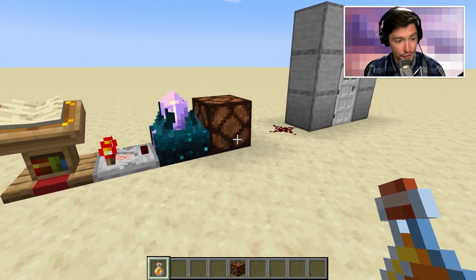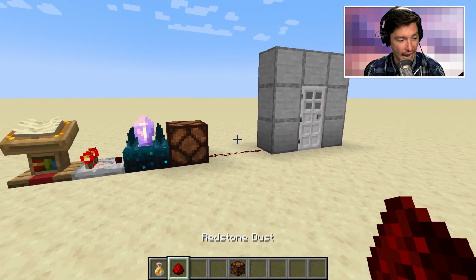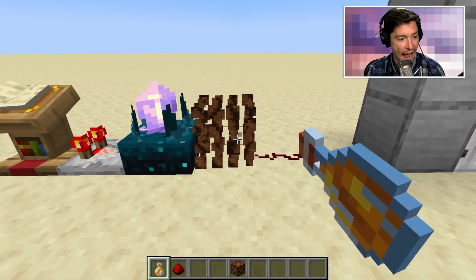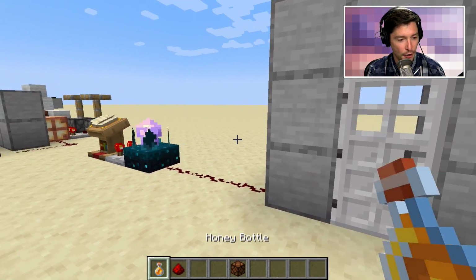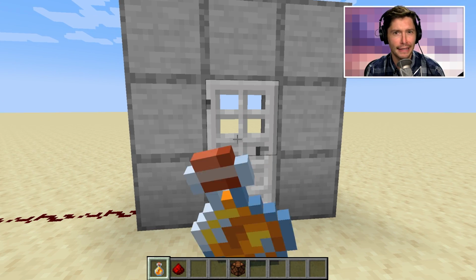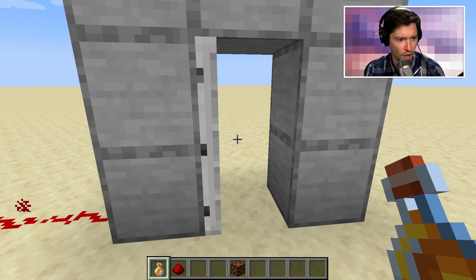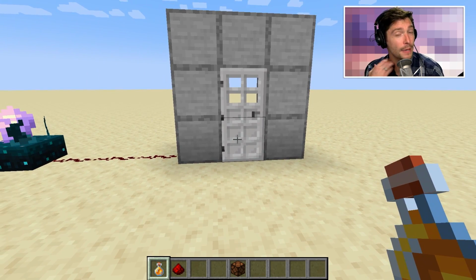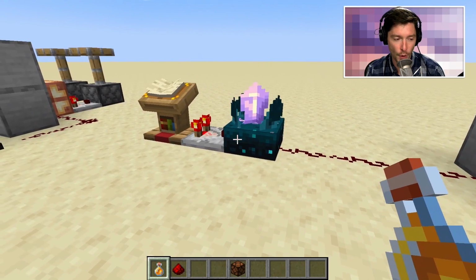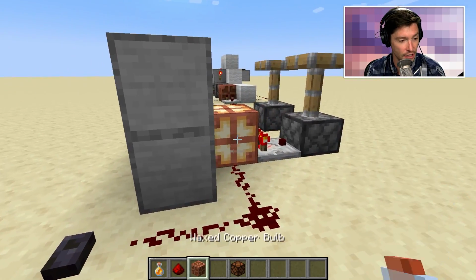But the problem is if I set it up the way that it's set up right now, it's going to open up the door for like a half second. I'm not going to have nearly enough time to run through that door. That door opens way too short of an amount of time. I want to be able to consume something and have the door stay open. And that is where the copper bulb comes into play.